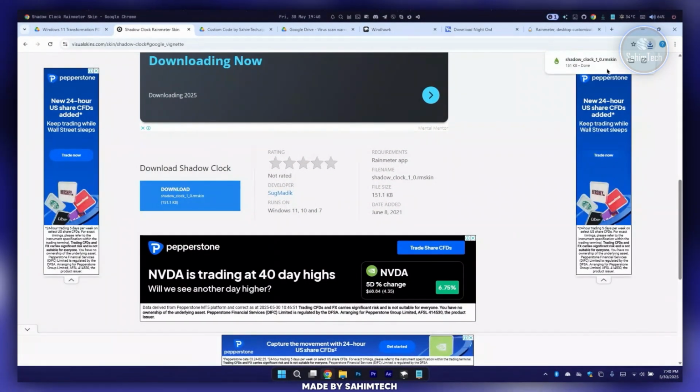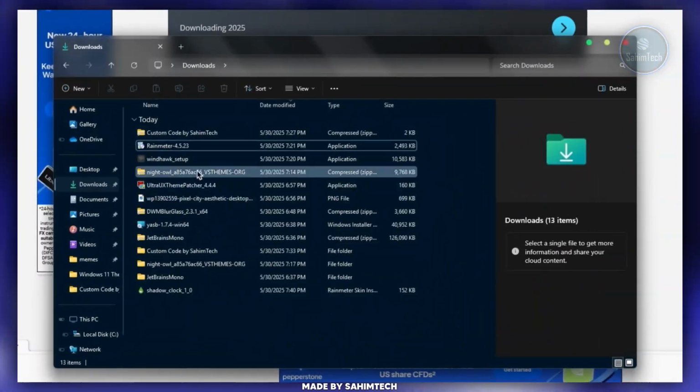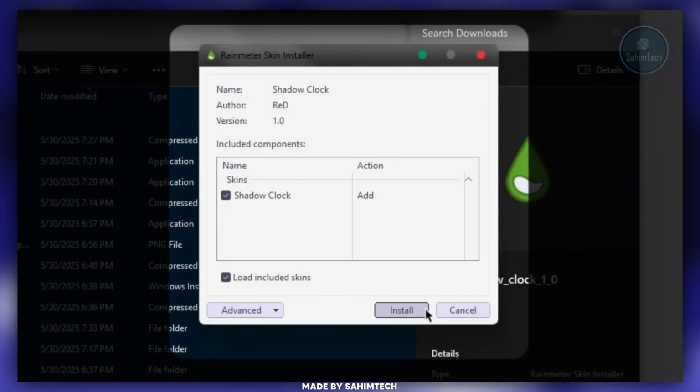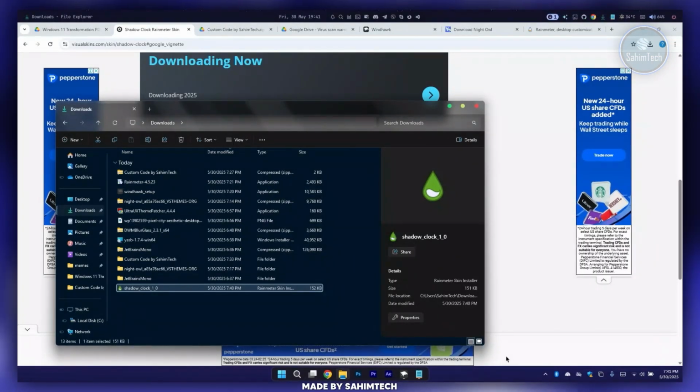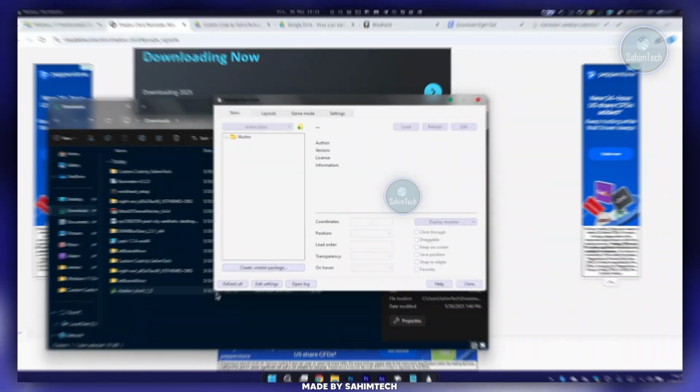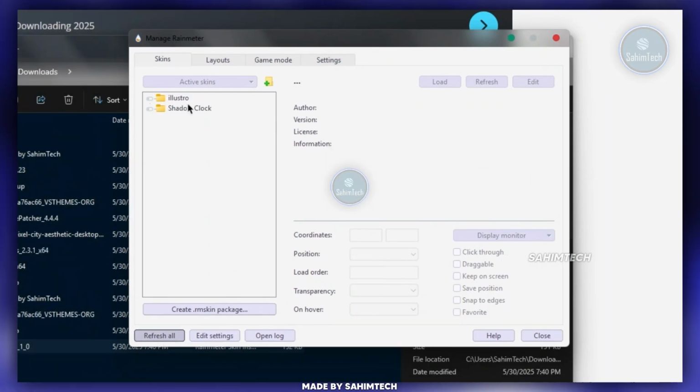Click on this one, and then once it's installed, open up the downloads folder, right click on the Rainmeter skin and click on Open. In this pop-up menu, click on Install. Once it's done installing, click on the arrow icon over here, right click on the Rainmeter icon and click on Manage. Click on Refresh All and we have this new folder over here.